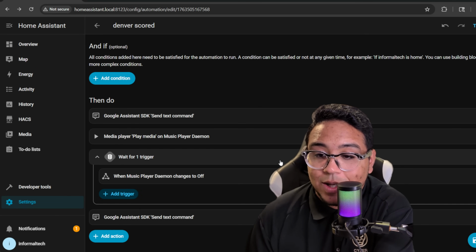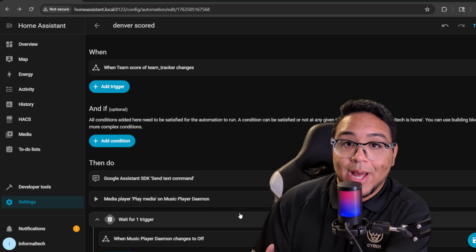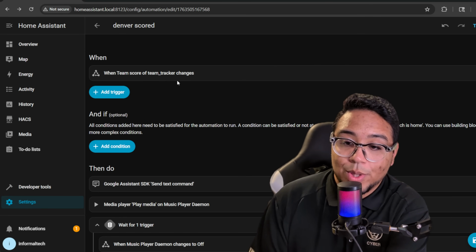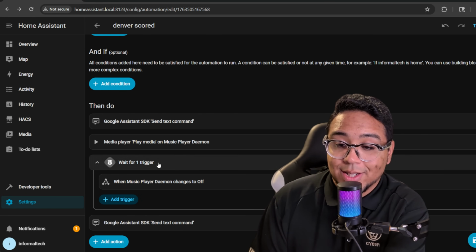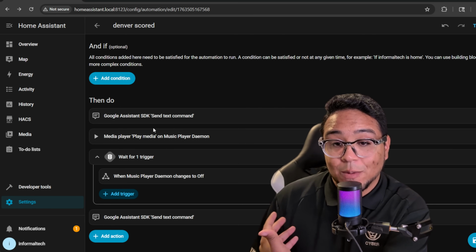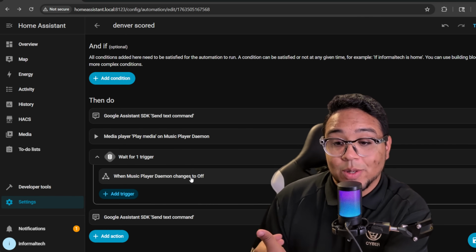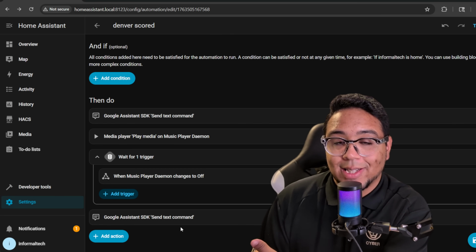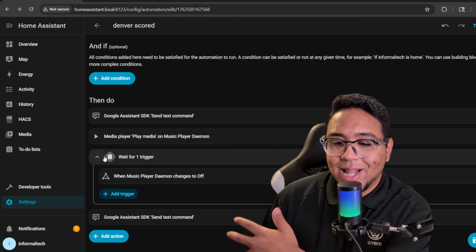So the way our automation is going to go now is it's going to trigger when the Broncos score. Then it's going to set our lights to blue. It's going to play this song. Then it's going to wait for the song to end, and then it's going to set the lights to soft white. And this is not like a super useful one.